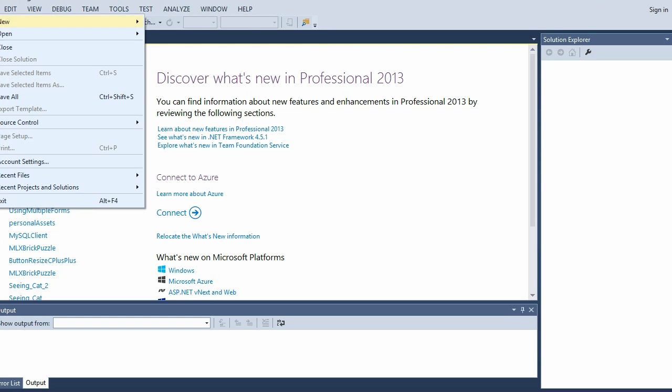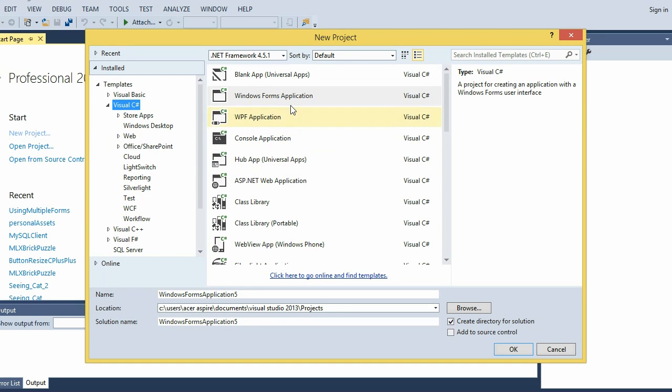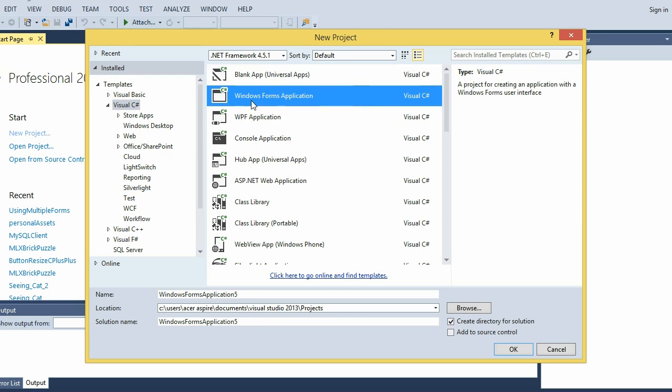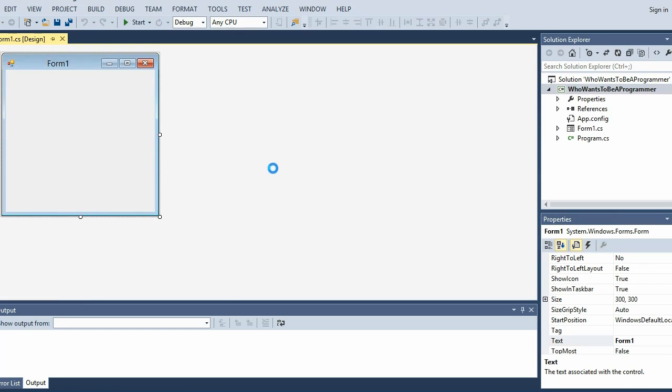I think it will be better we just create a new project entirely instead of working on the previous Who Wants to Be a Millionaire application. So the same thing, remember to check Visual C Sharp and then choose Windows Forms application. Now I'm going to call this, let's call it Who Wants to Be a Programmer. Okay, we'll call it that, and click OK. So that will create the project for us.